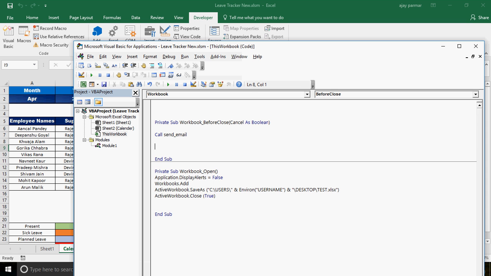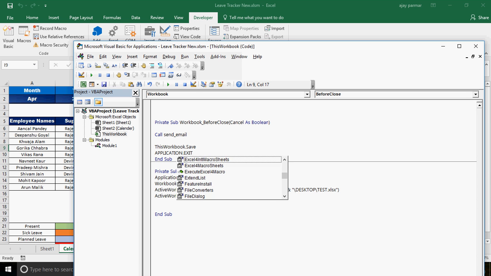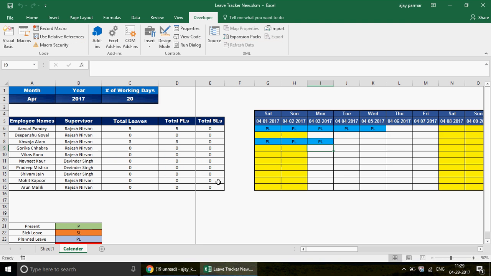So ultimately what you can do is you can write here ThisWorkbook.Save. Okay, and that's it. So you won't be able to get any prompt. And then finally you can write here Application.Exit. I think this should work. Quit, sorry. So even the Excel blank layout will not be there, right? So I just close this, and I'm going to close this file. Let me save everything. So while closing, it is going to send the email again, right?